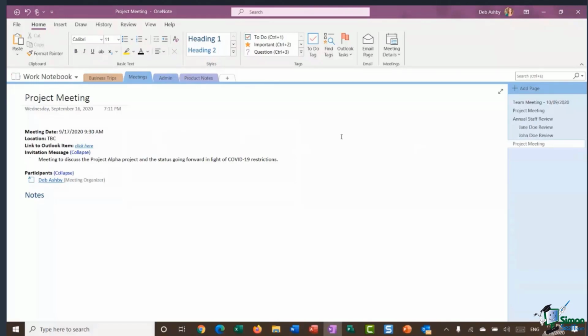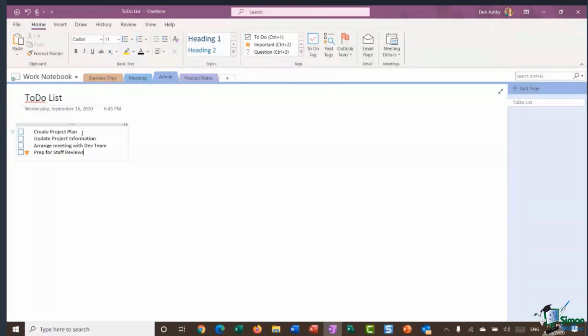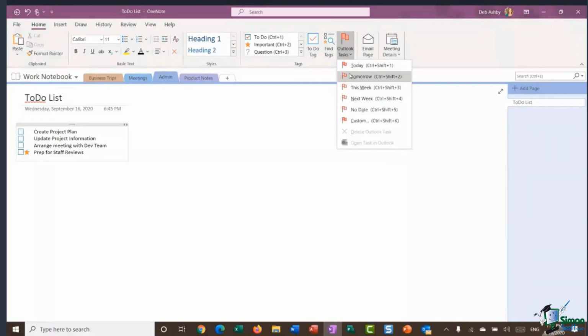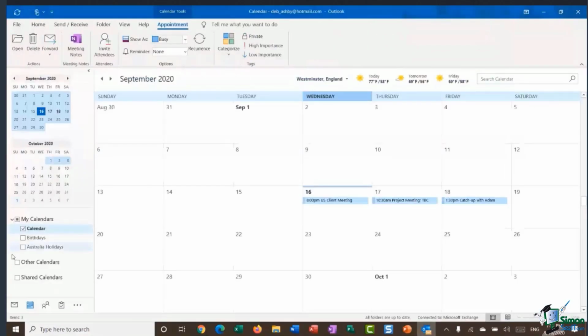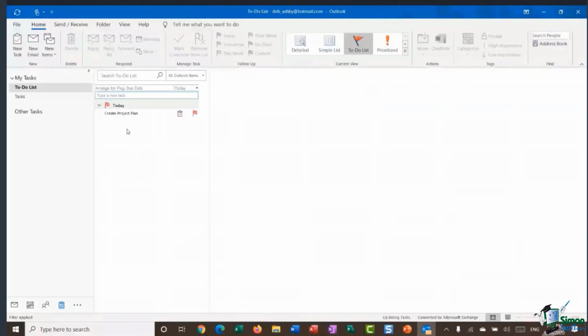Now, another thing that you can do is utilize Outlook tasks. So if you flag anything in your OneNote notebook, that's going to feed through to your Outlook tasks list. So let's go to something like this. I'm just going to click where it says create project plan. I'm going to add a flag for today. You can see it flags the item. And then if I go across to my Outlook, and sometimes this does take a few minutes, and jump across to my Outlook tasks, you can see there it is. It's already pulled it through into my Outlook. So the integration between these two is really, really good.